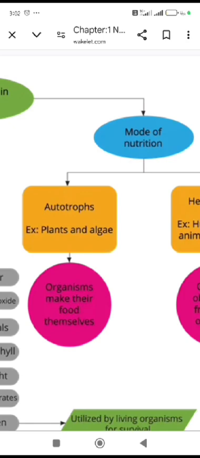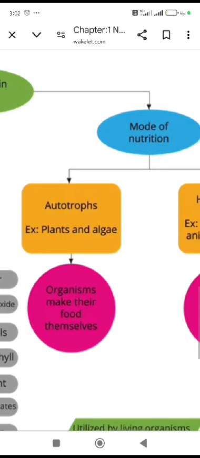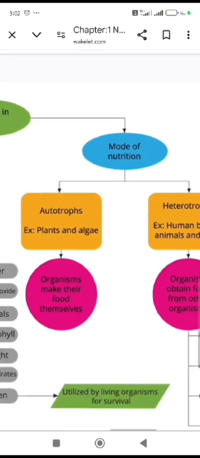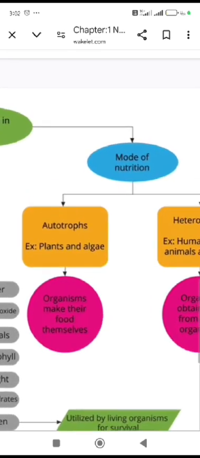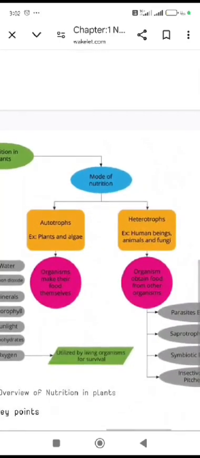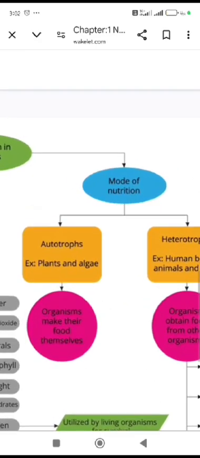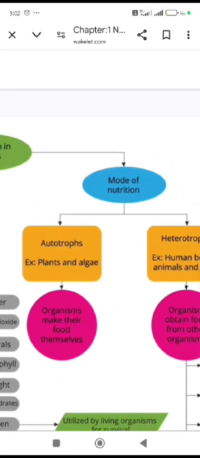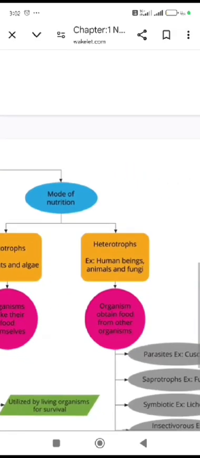Like green plants, algae is also an option. The plants which make their own food with the help of carbon dioxide, water, sunlight and chlorophyll are called autotrophs, and this mode of nutrition is called autotrophic nutrition. Now the second one is heterotrophic nutrition. These are plants which do not make their own food. Here fungi is the example, as you can see. Fungi is a type of plant.